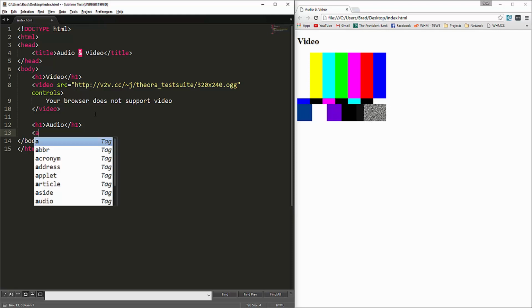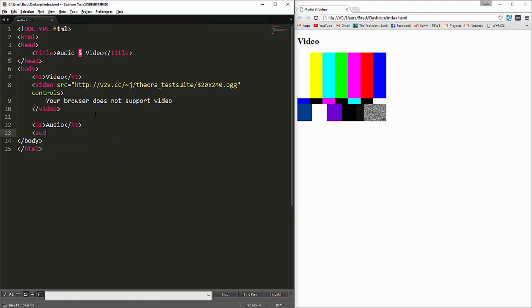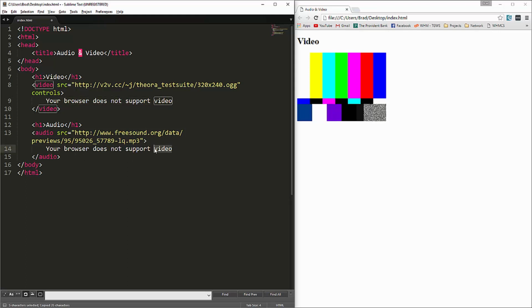Same thing. This is just going to be an audio tag, and we want to include a source. Let me just grab the link so I don't mess it up. This is going to be a link to an MP3 file. It's just a sound. Then we just have a message in case the browser doesn't support audio, and in here we want to say controls.